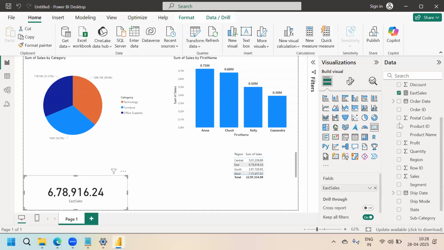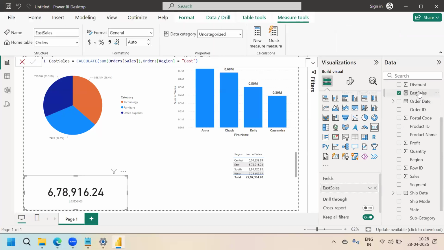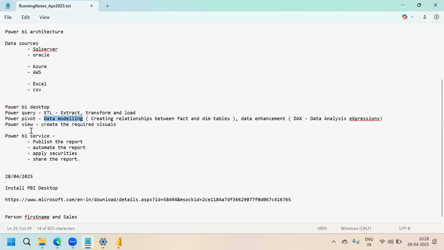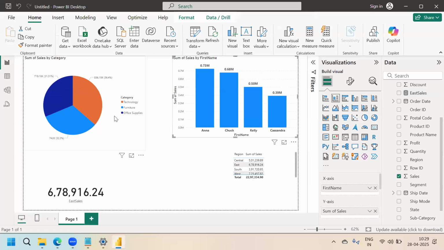So when I want to create something on my own, if I want to write some calculation, then I will write some kind of DAX functions. This also will be done in Power Pivot only. This is data enhancement, this is nothing but what we have created now. So what is the importance of data modeling and of data enhancement, that is what we have seen, right? And in Power View what do we do? We will create the required visuals. Whatever visuals we want to make, we will create in Power View. Okay guys, following what is the importance of each one?